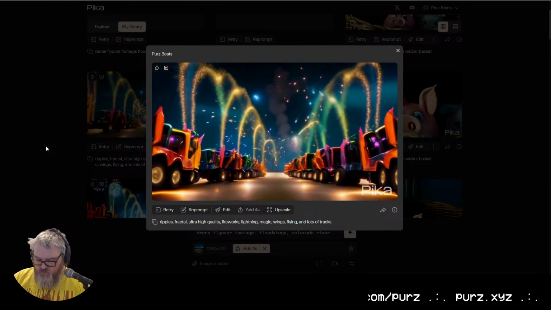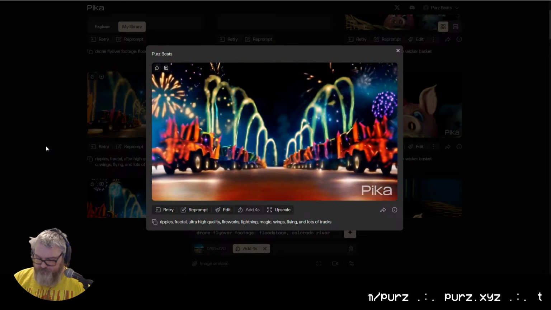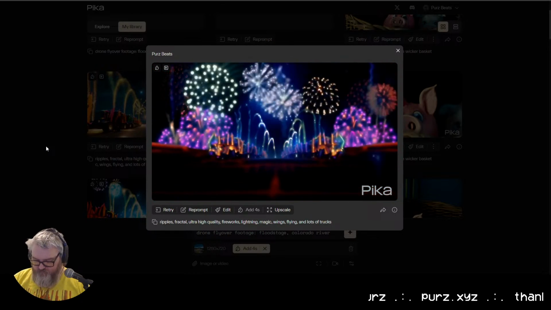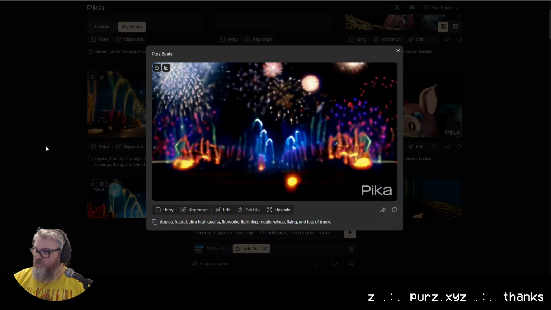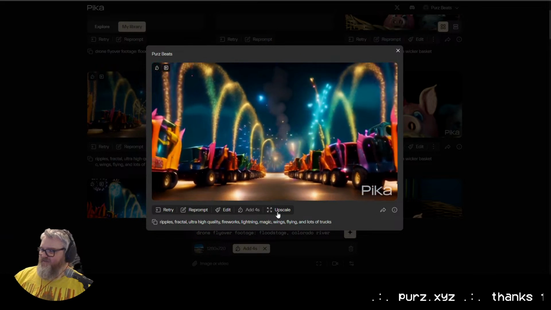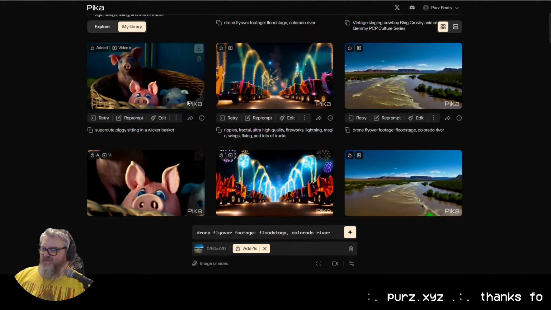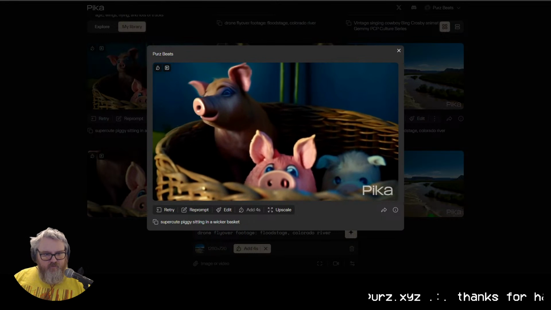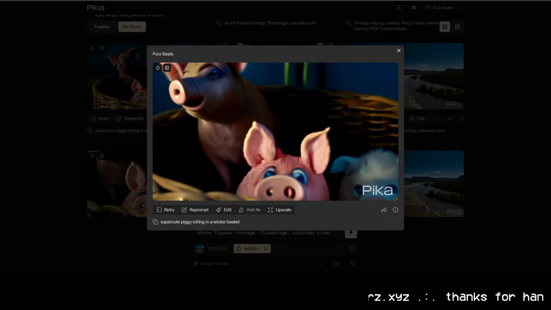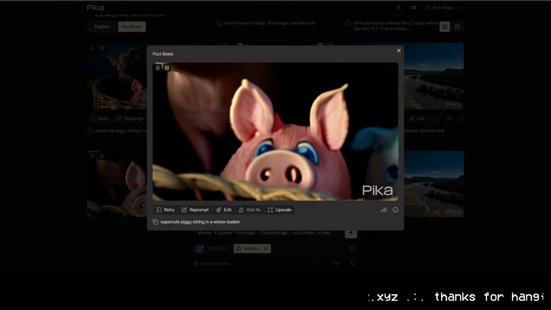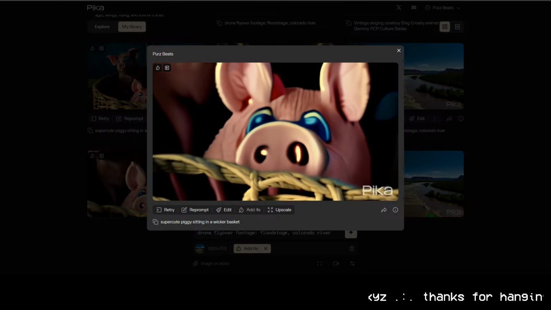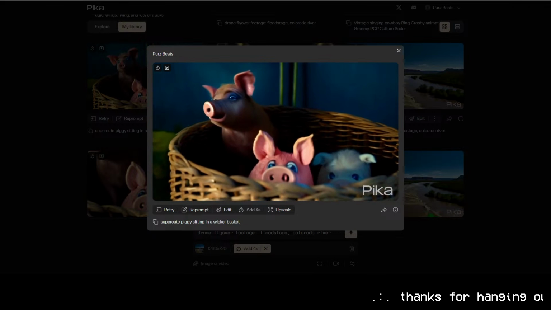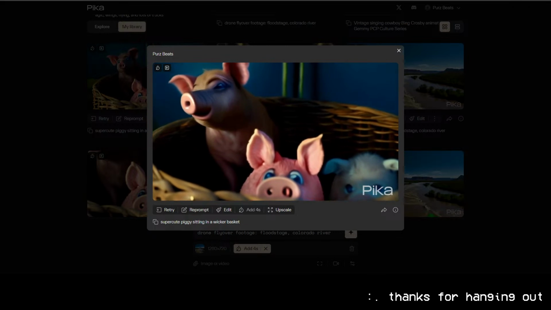Don't you want to dance? Crazy. All the trucks turn into fireworks too. Let's upscale that one. Oh my god. One too far.